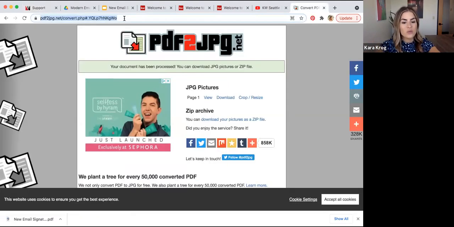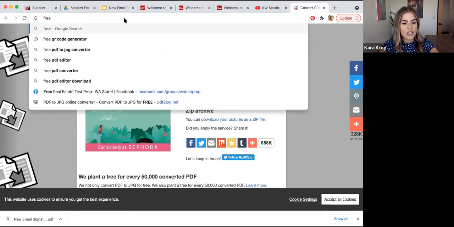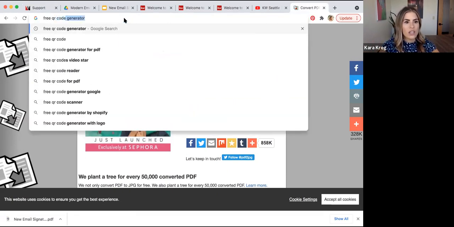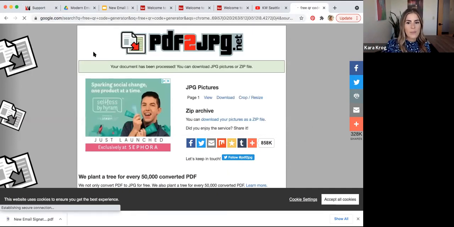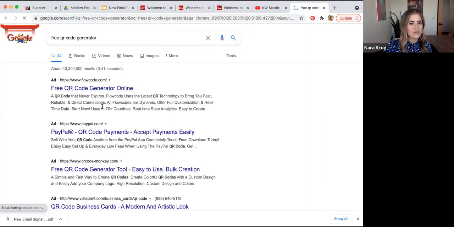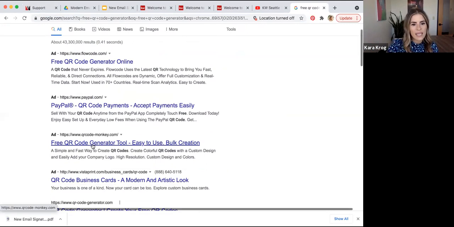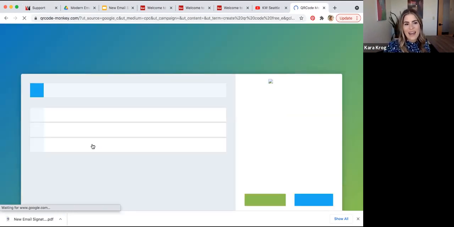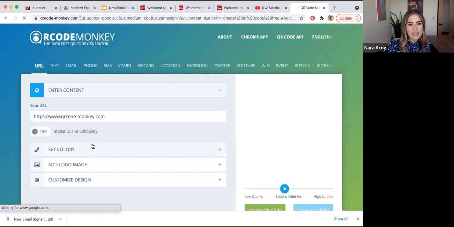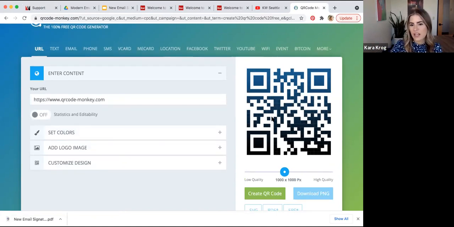But if you want to create a QR code on your own, you can always type free QR code generator. Personally, I really like using QR Code Monkey. It's pretty easy. And I love that they will make a QR code for you that looks just like a plain QR code. There's no advertising on it. It's just a regular old QR code, and you can have this done in like 2 minutes.